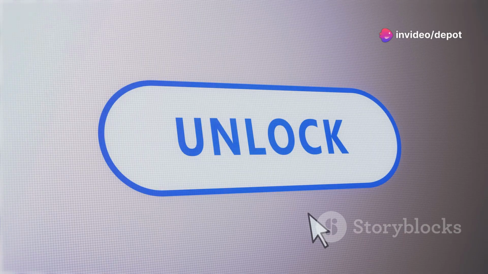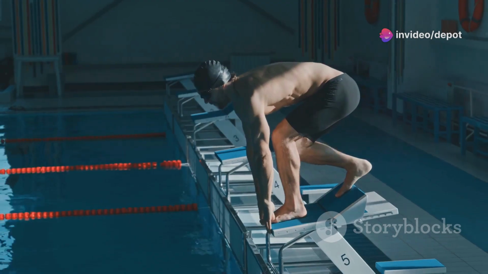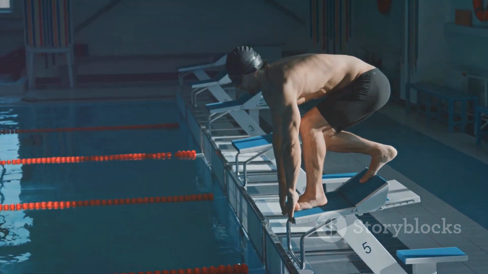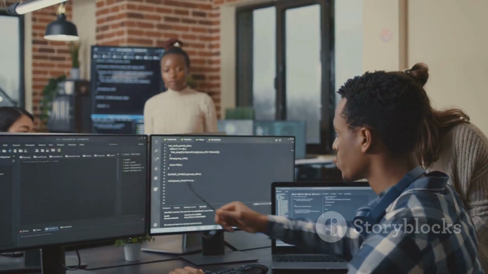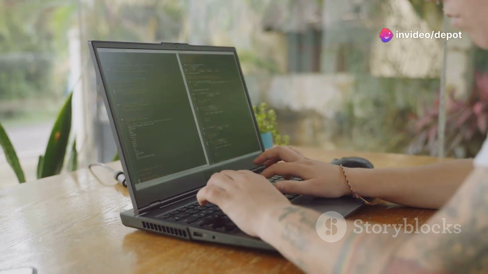Get ready to unlock the full potential of WordPress. Let's dive in and explore these exciting new possibilities. We'll break down each concept into easy-to-understand steps. With a little practice, you'll be amazed at what you can achieve.